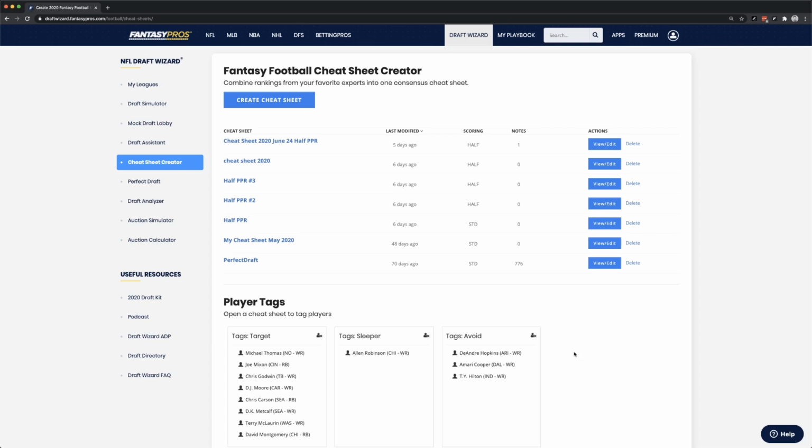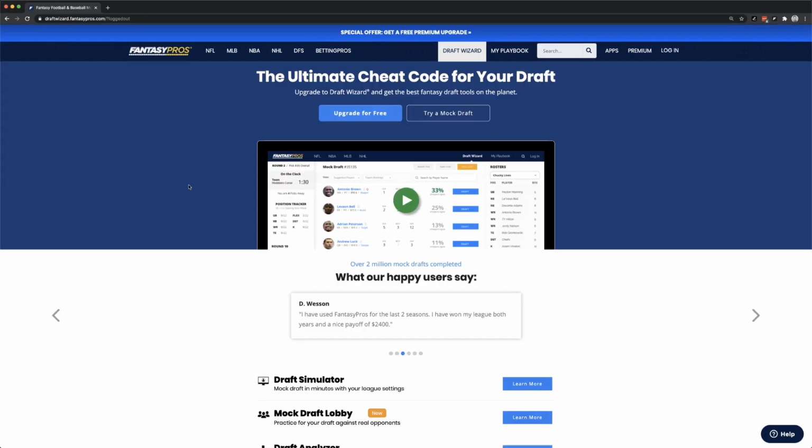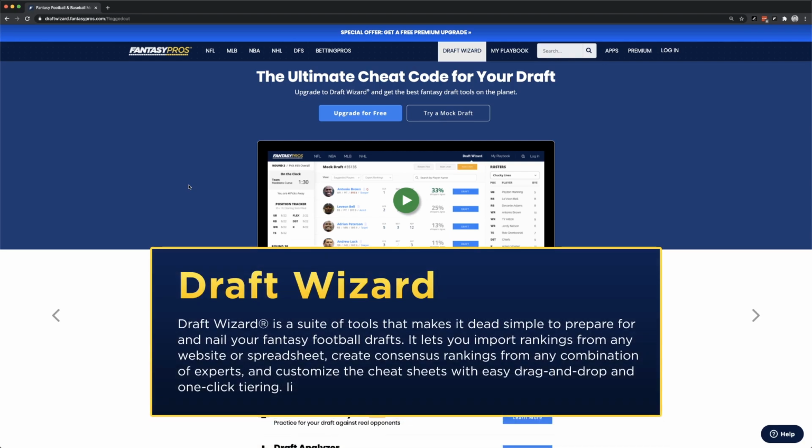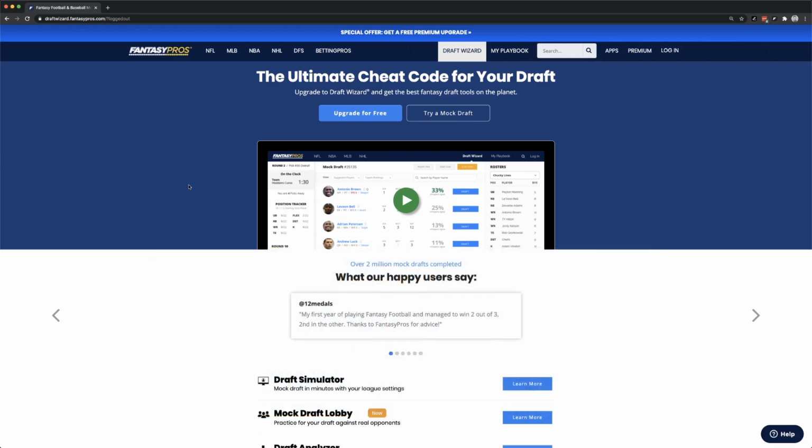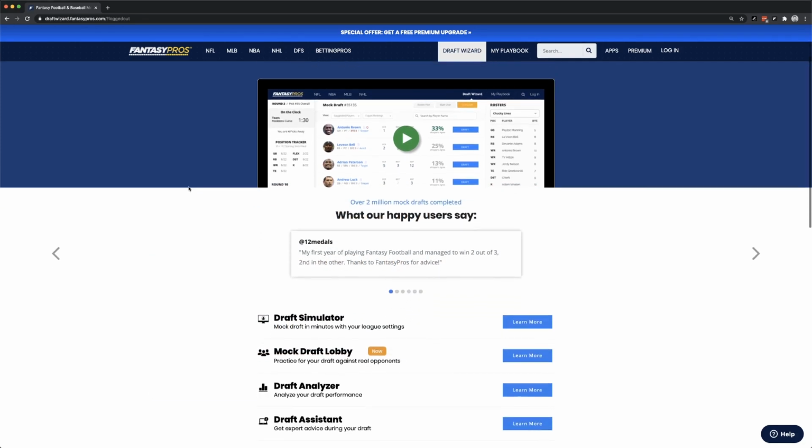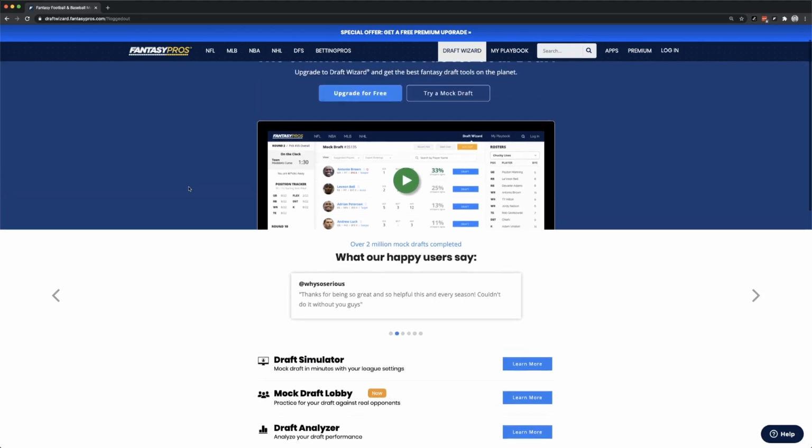Next, we'll talk about Draft Wizard. Draft Wizard is a suite of tools to help you prepare for and assist you during your real draft. This includes our extremely popular mock draft simulator that lets you test out a variety of draft strategies in preparation for your real draft, the draft assistant that helps you during your real draft, draft analysis, and the cheat sheet creator like we just spoke about. This also has support for your redraft, auction, keeper, and dynasty leagues.